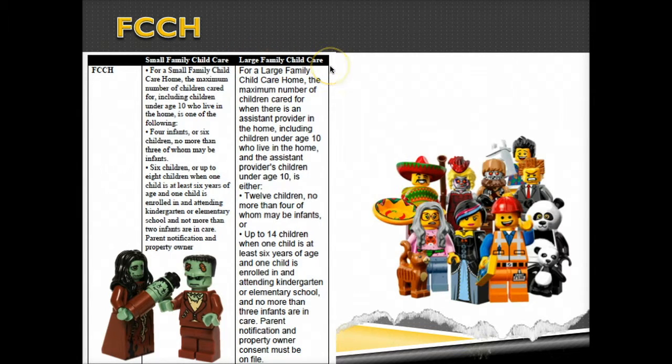The maximum number of children cared for when there is an assistant provider in the home, including children under age 10 who live in the home and the assistant provider's children under age 10, is either 12 children, no more than 4 of whom may be infants, or up to 14 children when one child is at least 6 years of age and one child is enrolled in and attending kindergarten or elementary school, and no more than 3 infants are in care. Parent notification and property owner consent must be on file for both models.